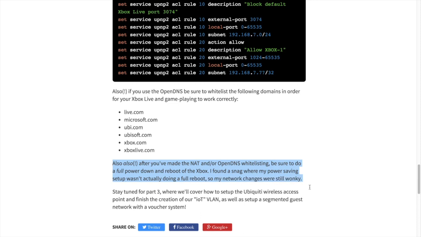And then the final piece I mentioned is that my power settings on my Xbox were set up in such a way that the box wasn't really rebooting when I told it to reboot. So I had to go into settings and issue a hard reboot. And then once I did, both NAT and these OpenDNS whitelists came through correctly and everything was good to go.